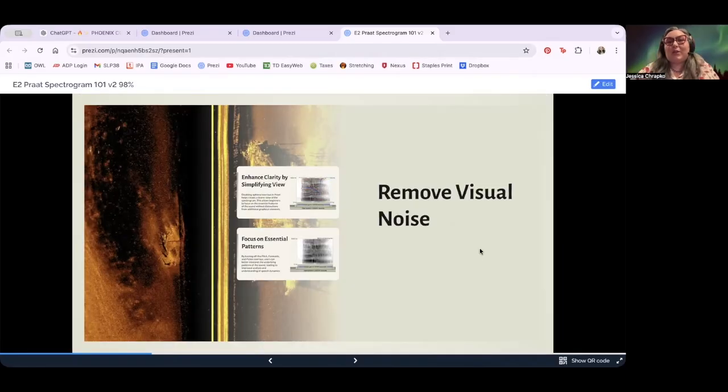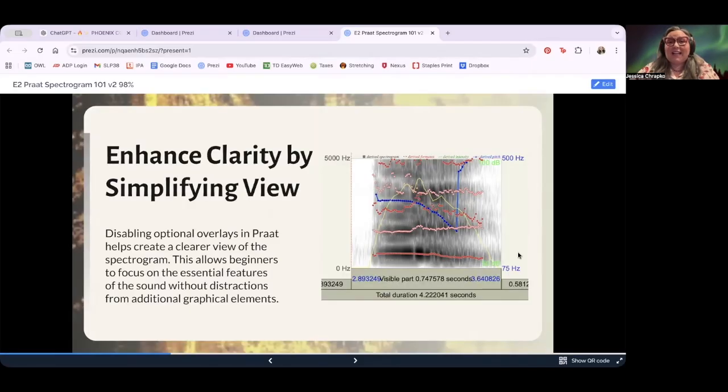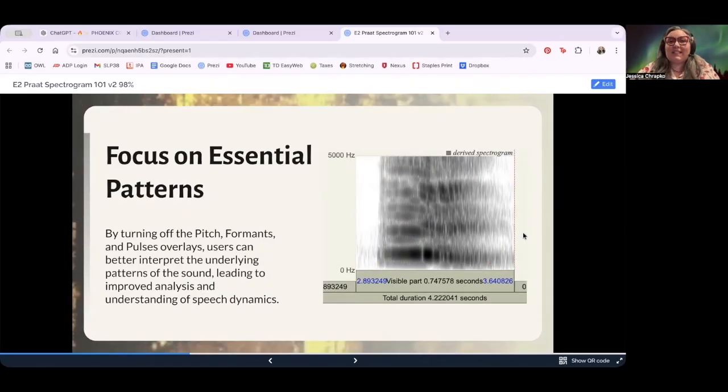Now I'm going to quickly show you how you can remove some of the visual noise to focus on the aspects of the speech signal that you really want to analyze. Praat has optional overlays which might be automatically turned on. And if that's the case, you'll see lots of distracting lines and dots, etc. The good thing is you can manually disable these additional data with a simple toggle. So when you're in the sound editing window, there will be tabs for pitch, formants, and pulses overlays, and you can toggle them on or off to isolate the specific variable you are focusing on.